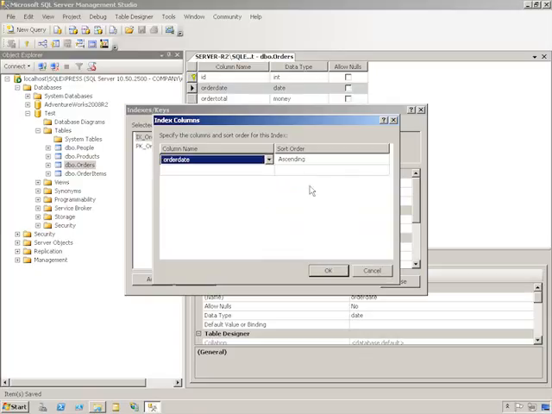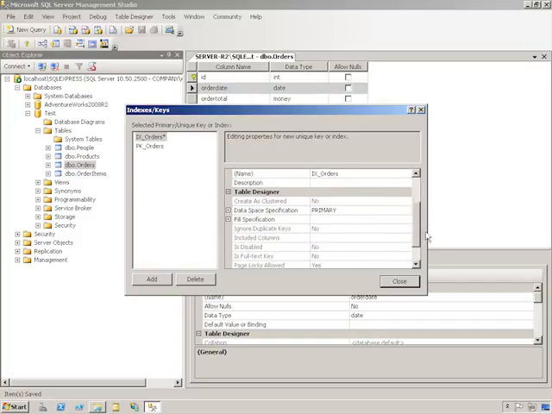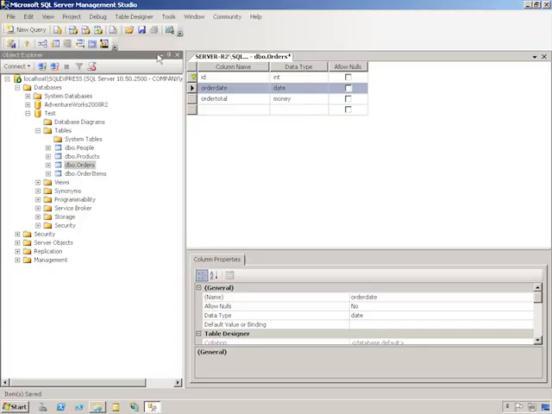column in ascending order. It is not going to be unique. It is not created as clustered. You'll see that because I already have a clustered index, this is actually grayed out. I can't change it. And I don't necessarily need it to change any of these other things in here. So we'll just close that, and we can then save the table to make that change take effect.